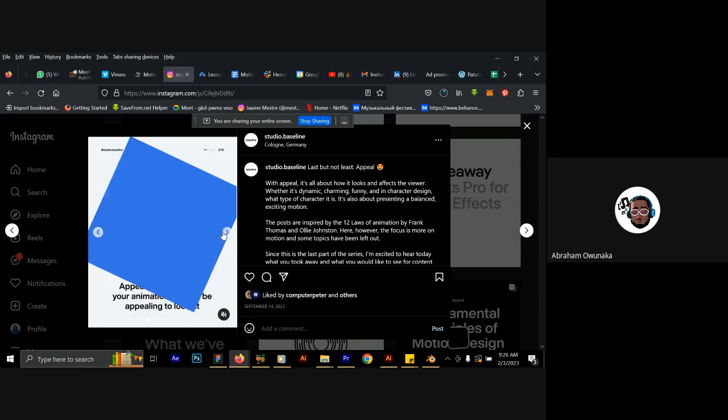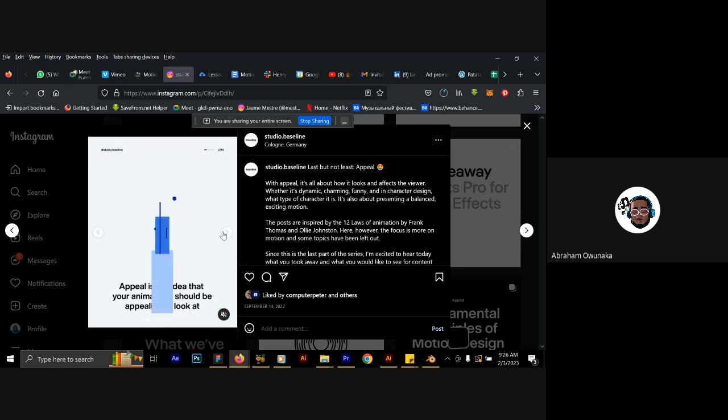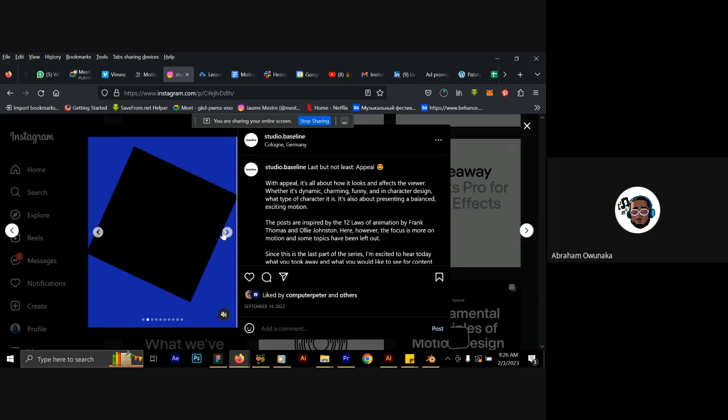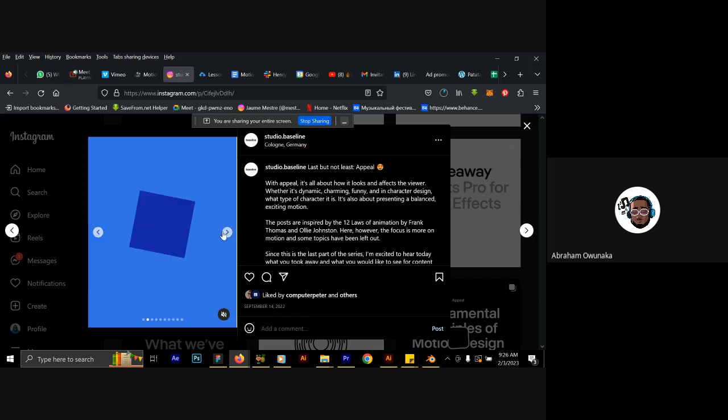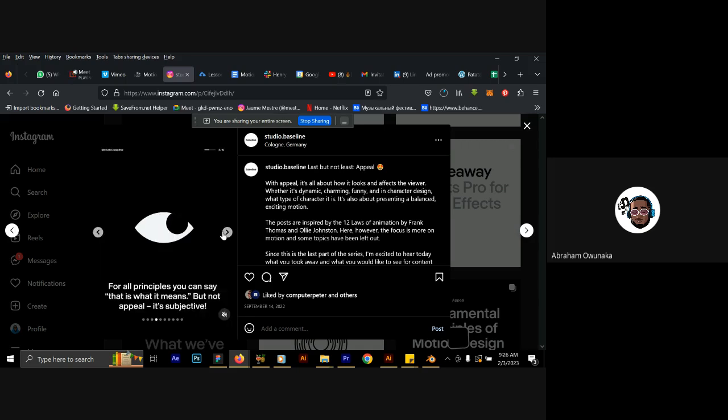So in animation, appeal is trying to make sure that everything feels organic, feels real, seamless. A good animation is one that goes unnoticed. Just like design, a good design is one that can be ignored or goes unnoticed, because it is perfectly done.